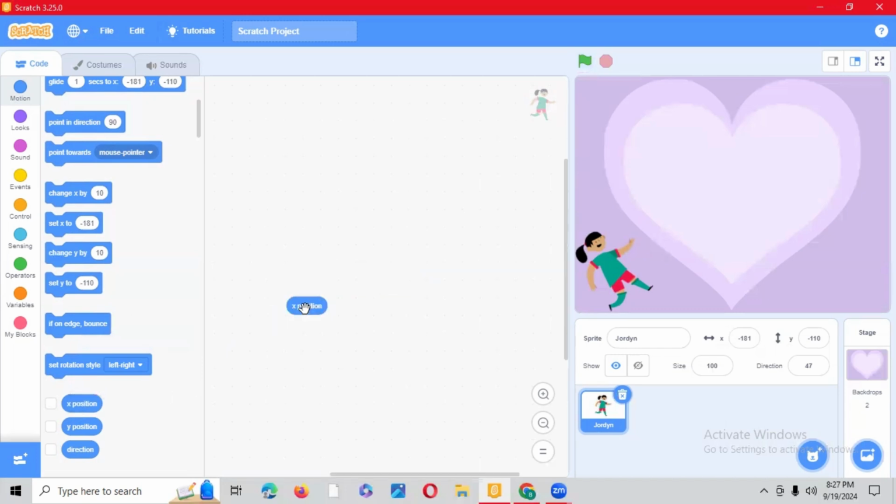Now the position reporters. When I click on this, it will tell us the x position of the sprite. If I click on this, it will tell us the y position of the sprite. And if I click on this, it will tell us the direction of the sprite. So this was about motion. Next we will look at looks.